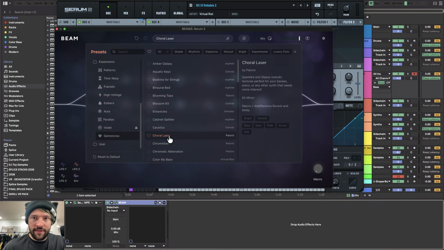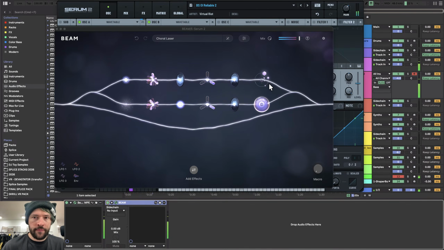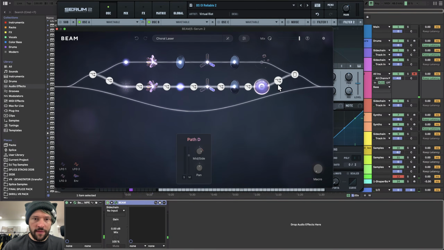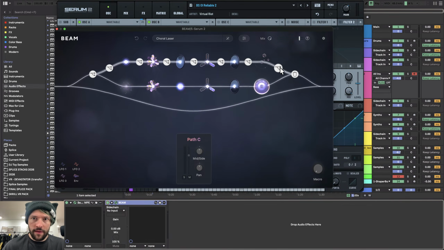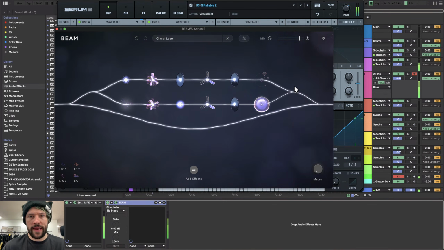Choral laser. Sparkled and glassy melodic textures on basses, piano, or other synths. D sharp minor. I think you did a similar thing I did here. Or no, this is mid and... Okay, oh, this is more sides. Cool. So that's how the parallel thing worked here. I did a similar thing where I did two different Bismuths, left and right, with different notes that they're playing.